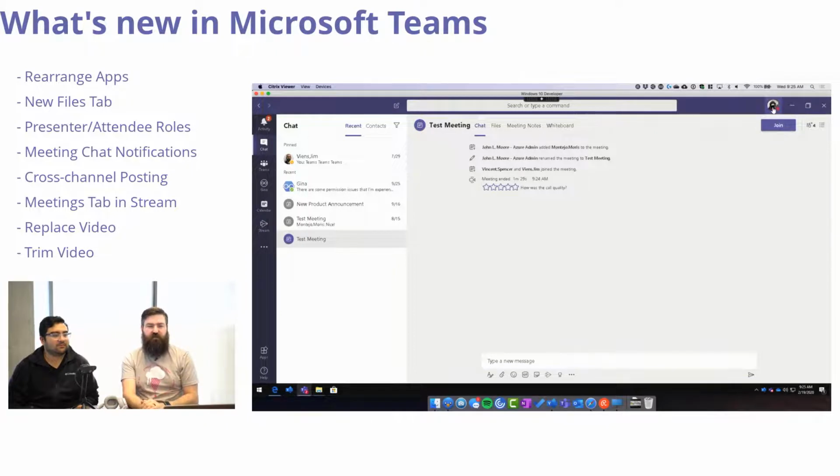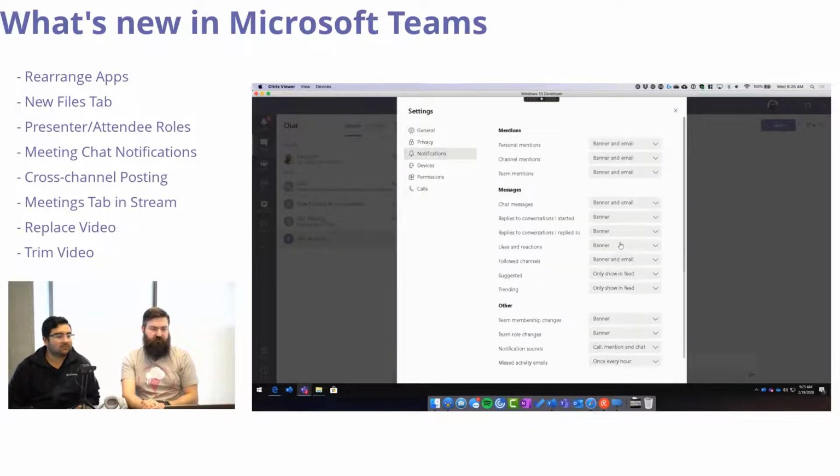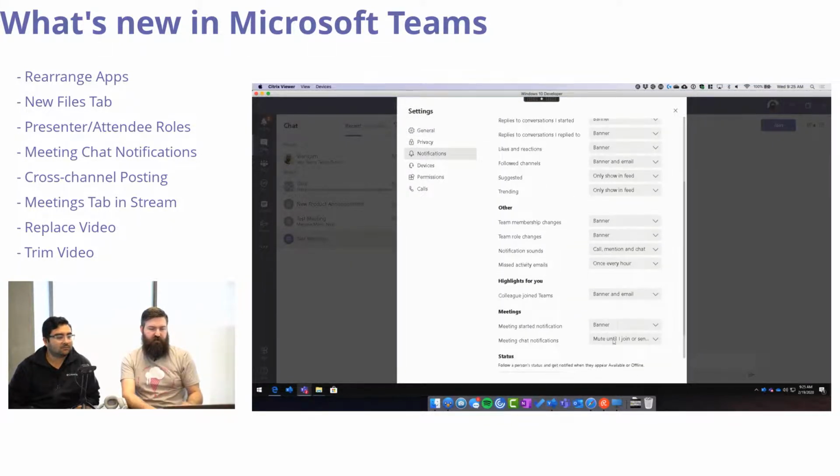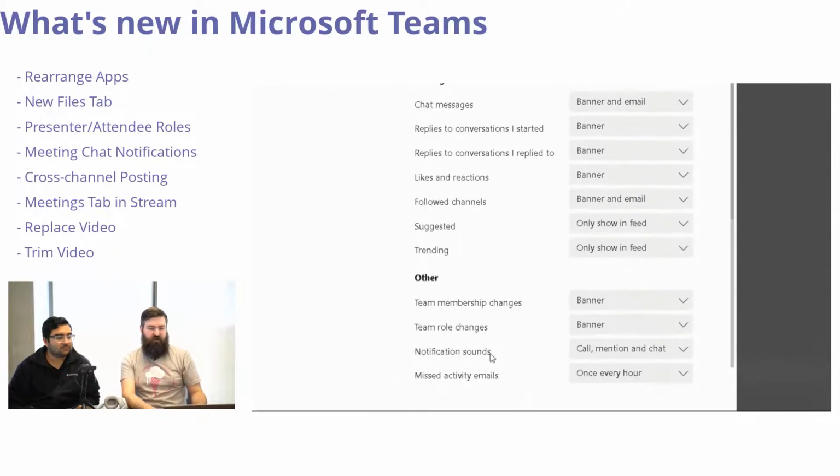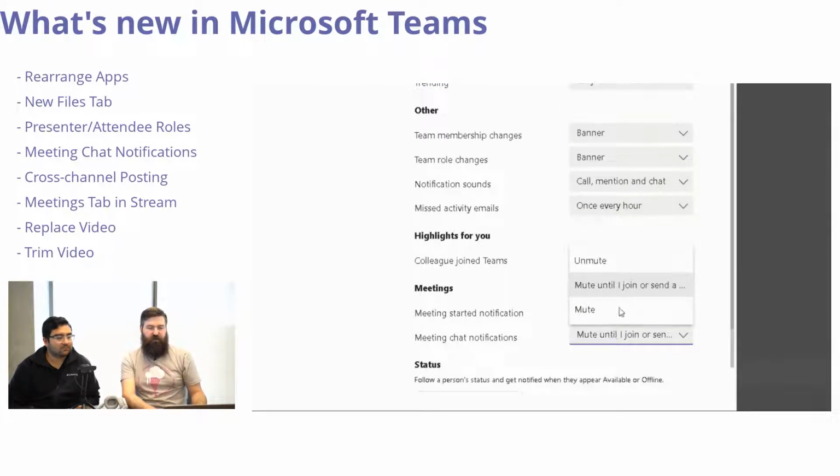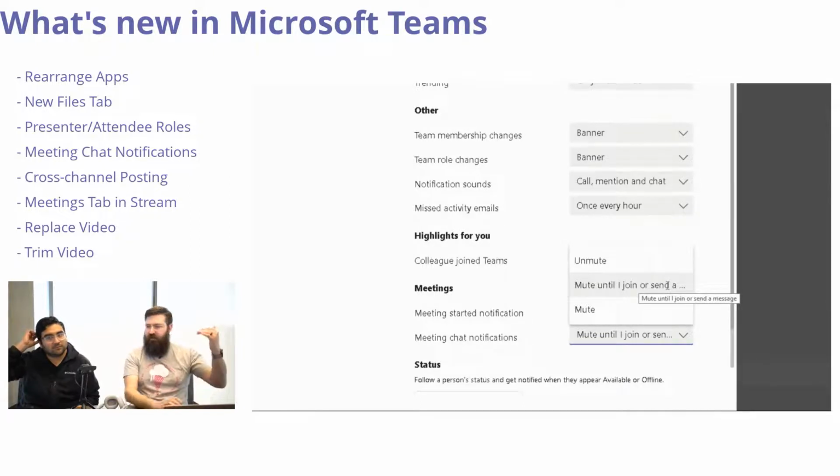Now, another thing that's new is if you go into your settings right here in Teams, go to settings, and then go to notifications, all the way down at the bottom here, you have this mute notifications, mute until I join or send a message. So I've changed that to where I still get it in my chat area, but it doesn't notify me. It's not popping up. So what is yours set to?